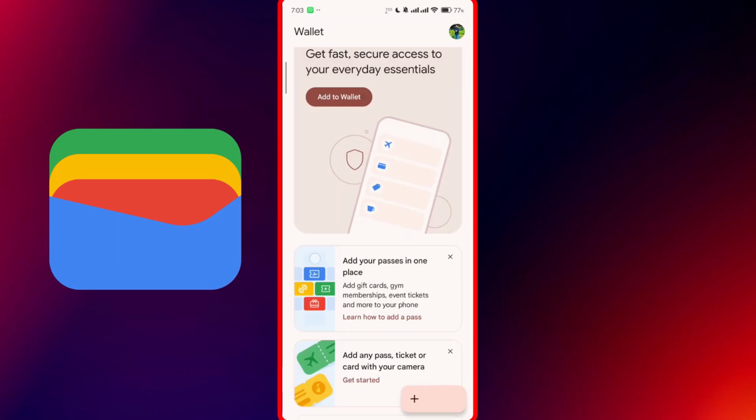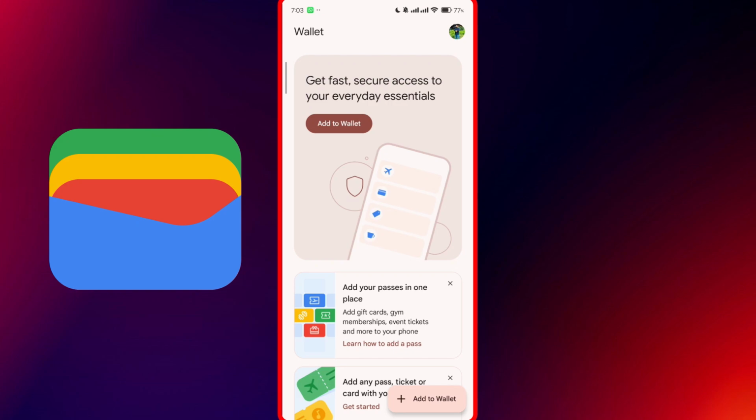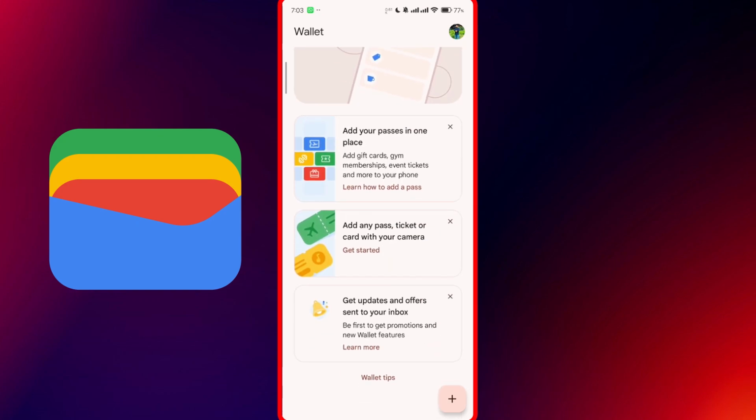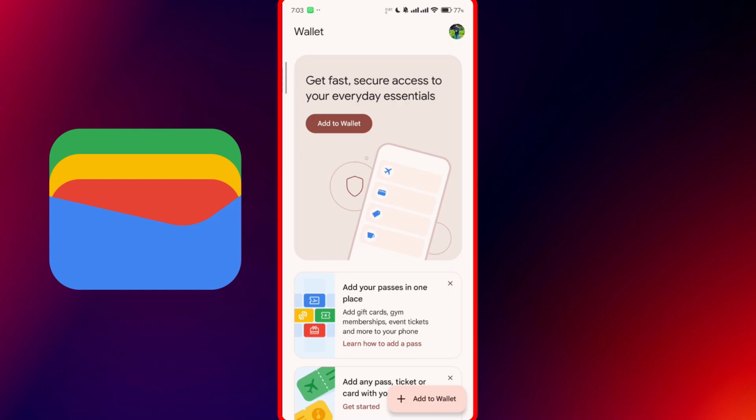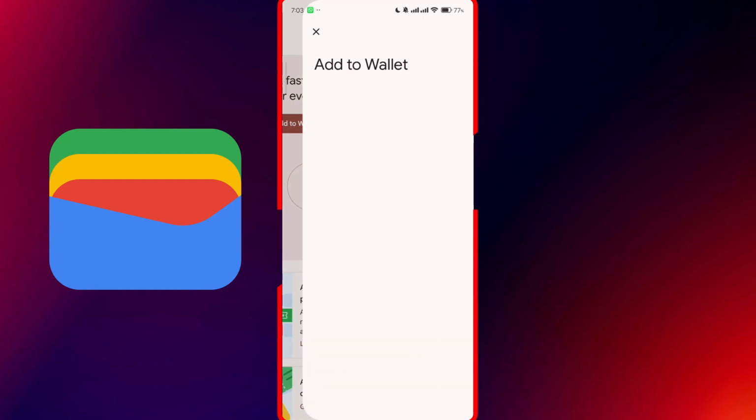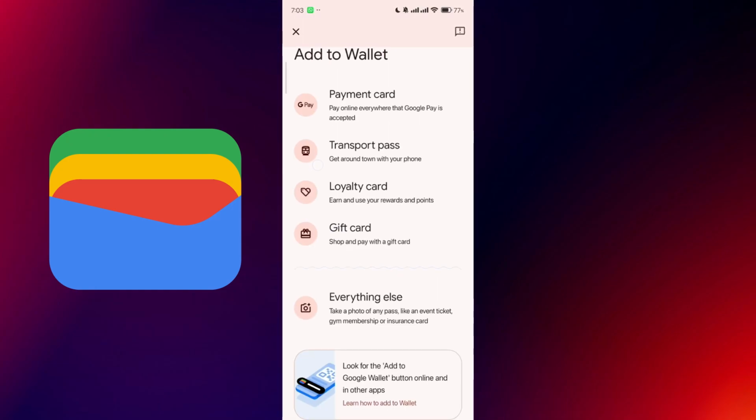First, open the Google Wallet app on your phone. Make sure you're logged in with your Google account. Once you're logged in, you'll land on the main dashboard. From the home screen, look for the option that says Add to Wallet and tap on it.